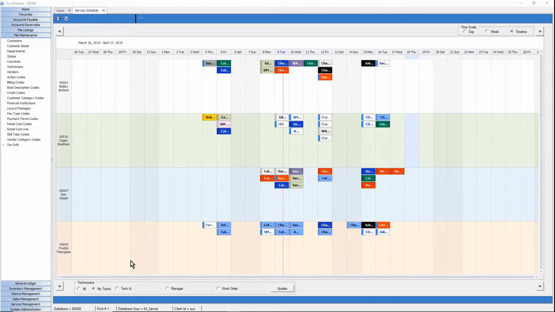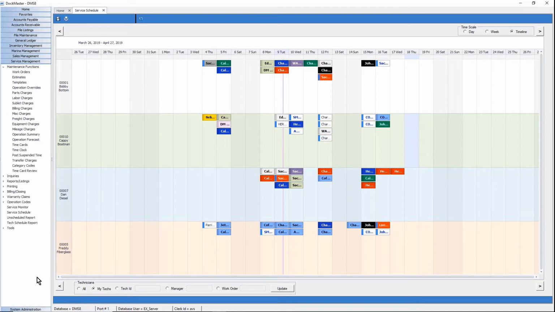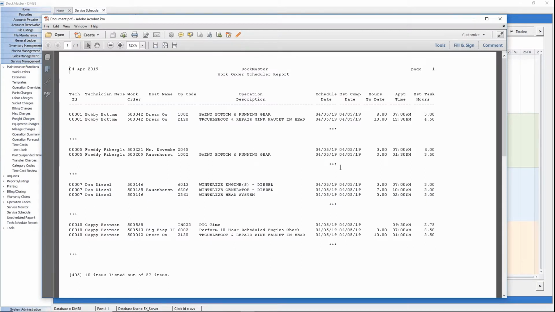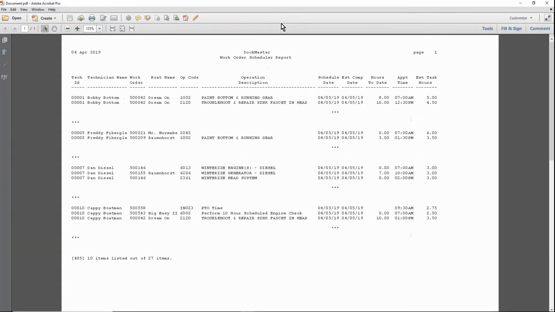There's also a nice report under service management called the technician schedule report. Here's a view of this particular report using the fields that DockMaster gave me, but you can add and remove those fields. And this is by day in this particular case, so it's showing me all the work Bobby Bottom's doing, all the work that Freddie Fiberglass and Danny Diesel are doing. And this could be a report that you run at the end of the day, generate it, hang it up in the shop, and the guys come in the morning and they see exactly what work you have scheduled for them for the day. So this work order schedule report is a very handy report.